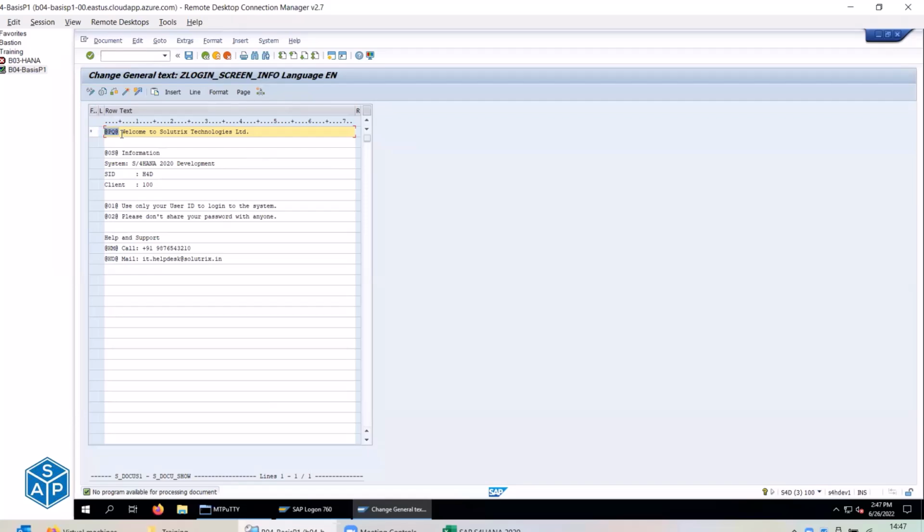So these tags, when visible in your initial screen, will change to some kind of icons. You can say these are shortcuts or tags for icons, and this is the text that will be visible. For example, I'm putting a welcome message, welcome to this company, Solitex Technologies Limited, and then information. So this is the information section.